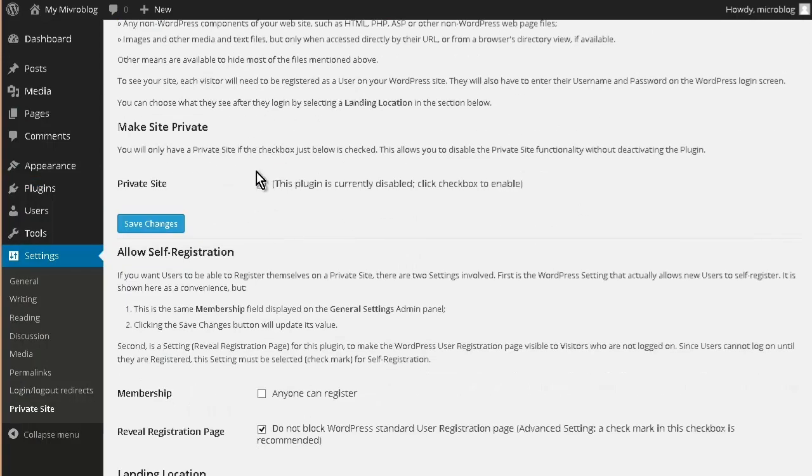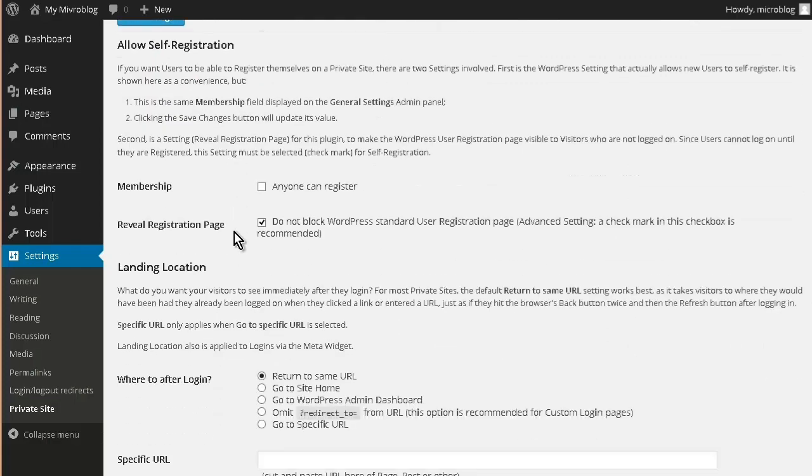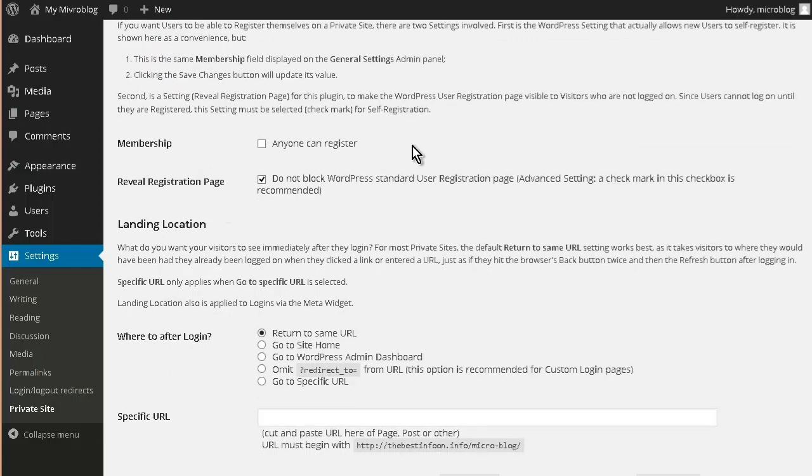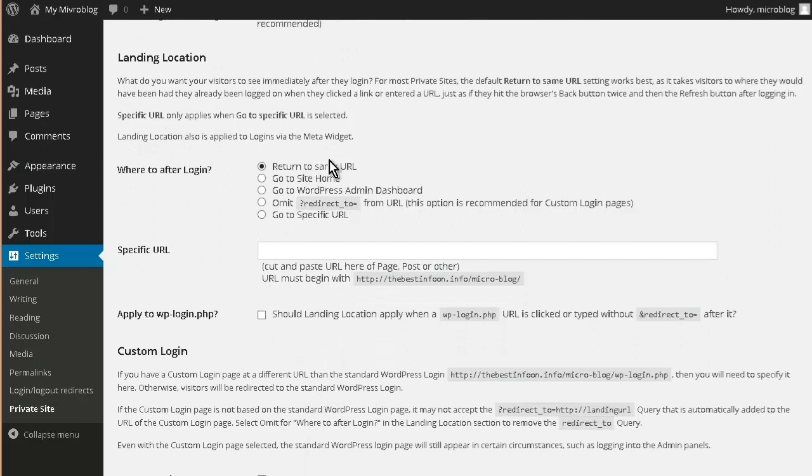Okay, so what we just need to do is click on this and it'll activate the plugin. Now when we go down a little further here, whether you're allowing self-registration, do not block the WordPress standard user registration page. This is available under settings as well, so anyone can register. Then there's a landing notification.